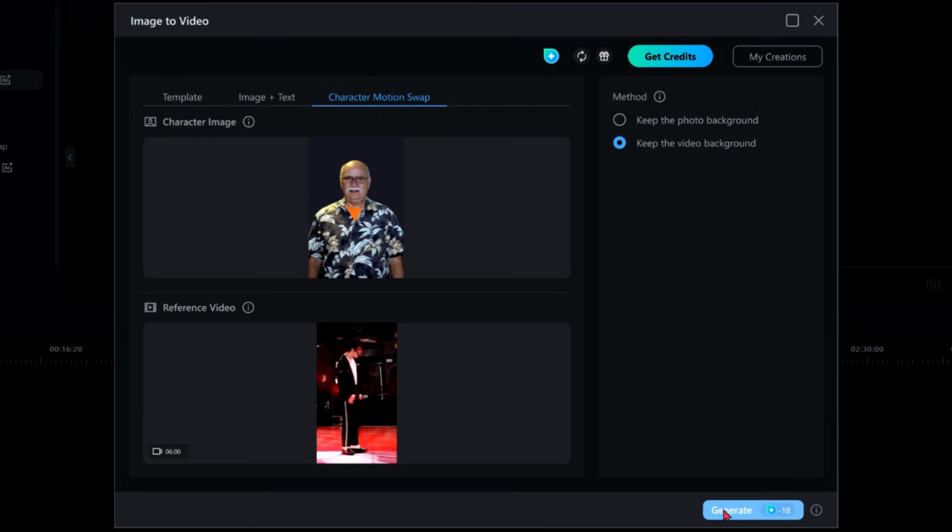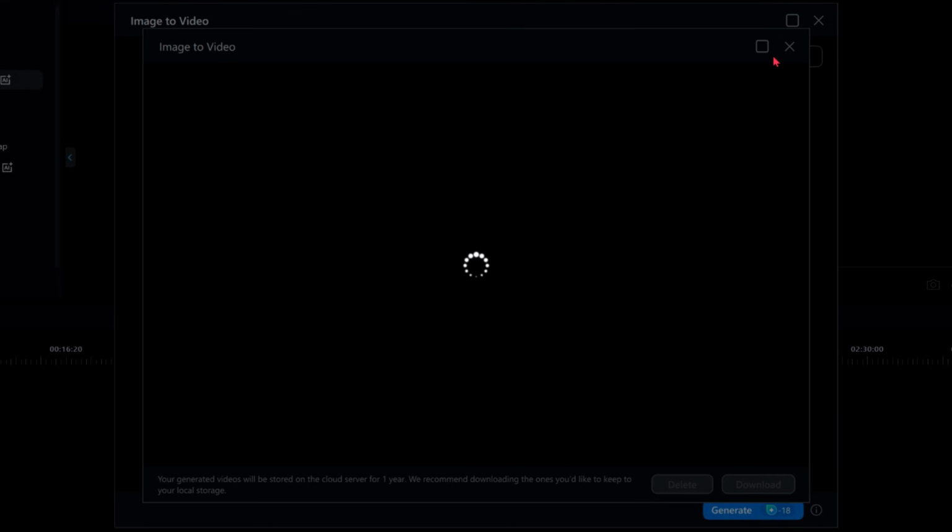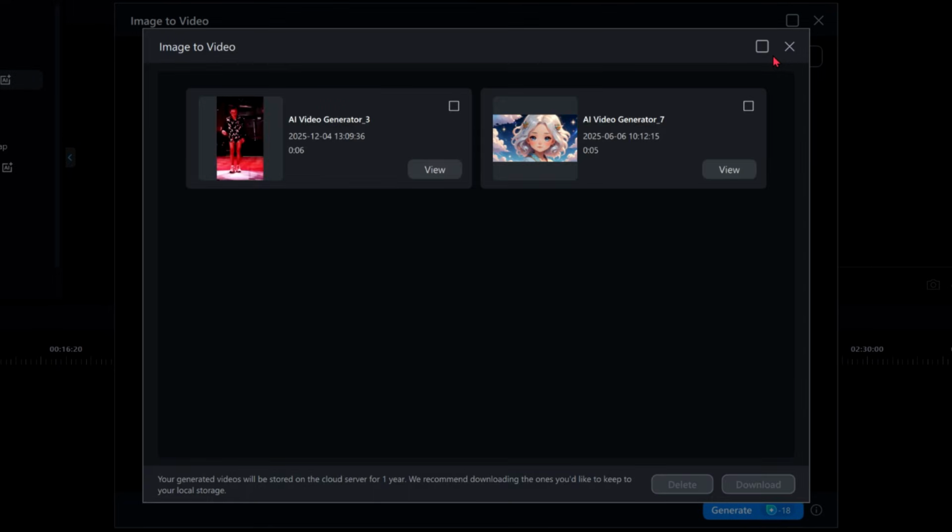The process will normally take anywhere from 5 to 10 minutes, so I'll quickly jump over to My Creations window by clicking on that button in the upper right of the Image to Video window. If I had just clicked on Generate, it will show my new video being generated with a certain amount of time remaining. In this case, it has already been generated, so I can now click on the View button to see how horrible this looks.